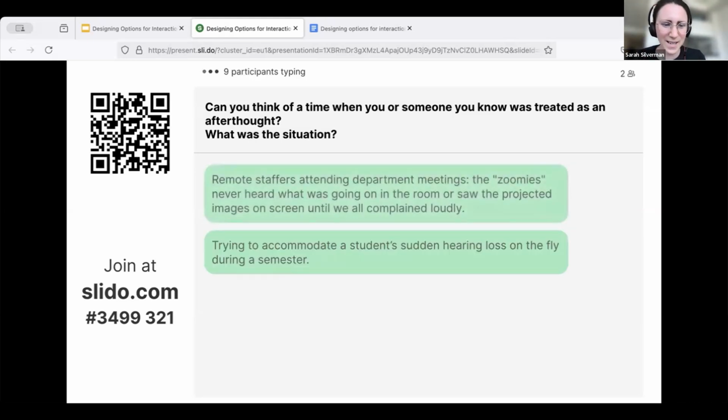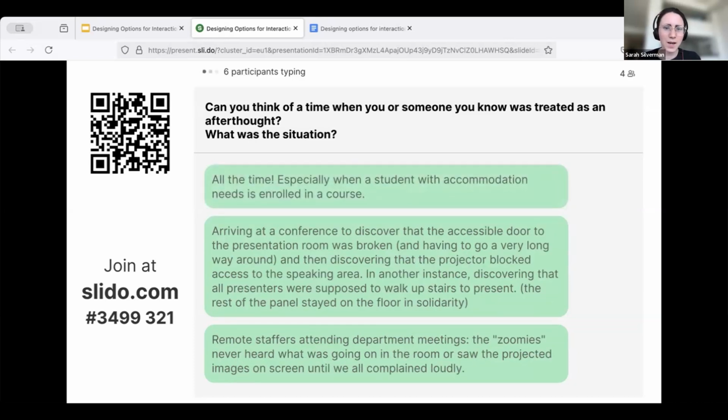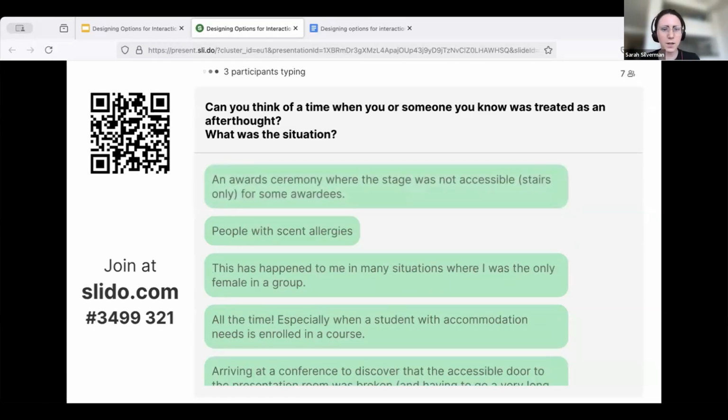Okay, so we're going straight to academic afterthoughts. Trying to accommodate a student's sudden hearing loss on the fly during a semester. Remote staffers attending department meetings, people who are on Zoom, never heard what was going on in the room or saw the images on the screen. Okay, great. So workers being treated as an afterthought because they were attending in a remote fashion. Arriving at a conference to discover that the accessible door was broken. Wow. Then discovering that the projector blocked access to the speaking area.